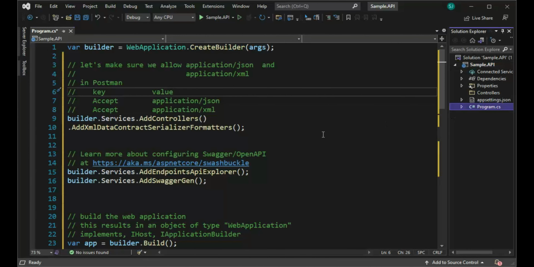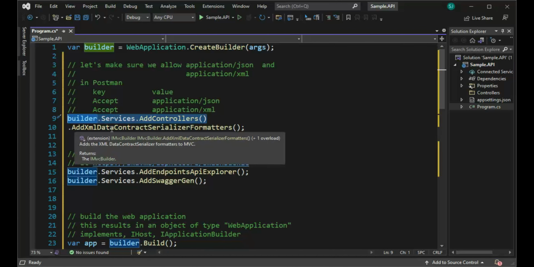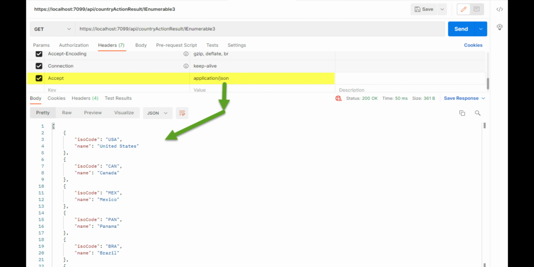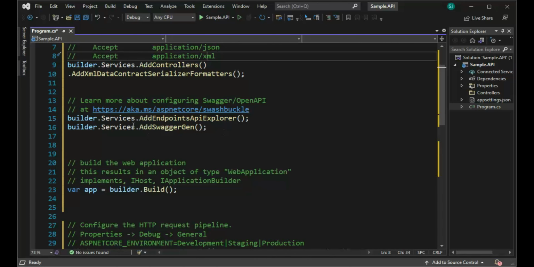We're looking now at program.cs, line 1, builder equals WebApplication.CreateBuilder. And then we come down here, and your original file only had this line. Notice I added AddXmlDataContractSerializerFormatters. Now what does that mean? By default, our return value will be of type JSON. Using line 10, we can say application/xml, and guess what? We get XML.